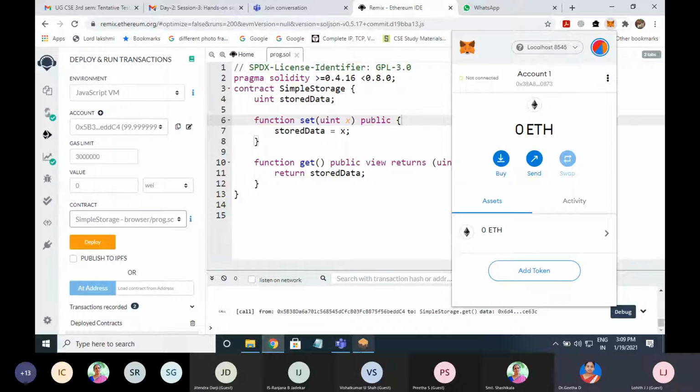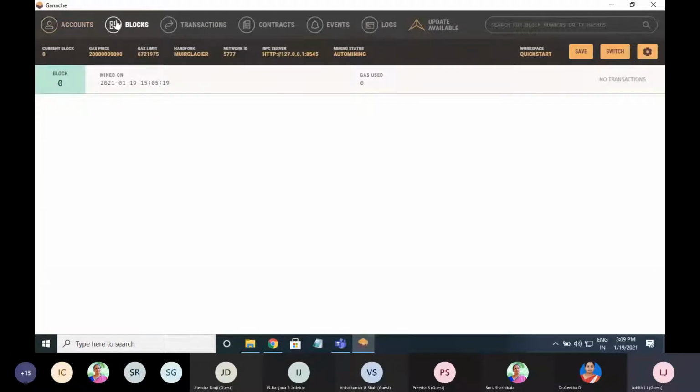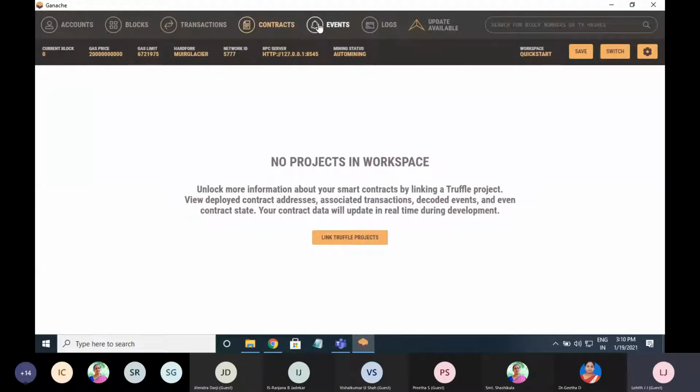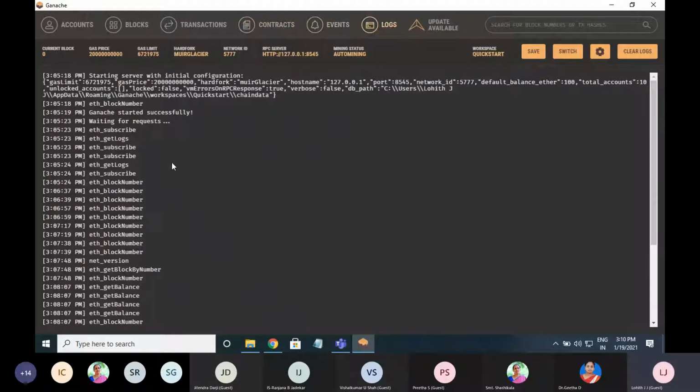Okay. Meanwhile, I'll come back to Ganache. Now, see, this is open now. I think you can see here default. It will create 10 accounts, wherein each account is having 100 Ether. Accounts, blocks. So only block 0. No transactions as of now. No contracts and events and logs. So whatever you have logged in, that will give you the Ethereum block number. Ganache started successfully, waiting for request.